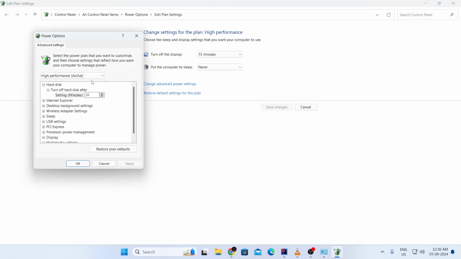And in here, in the drop-down menu, you need to select High Performance. Or if you have ultra high performance, just select that. I only have high performance, so I'm gonna select this. Then I'm gonna scroll down and go to processor power management.